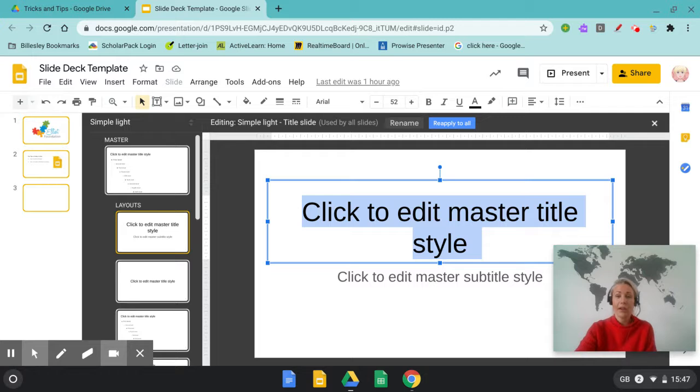the default setting is for the font to be a size 52 and to be Arial, which many of us wouldn't use. This slide deck that we're going to create a template for now is the type of slide deck you'll use on your interactive whiteboard when you're working your way through a lesson with the children. So one of the things you'll often include on there is the date and the lesson objective.